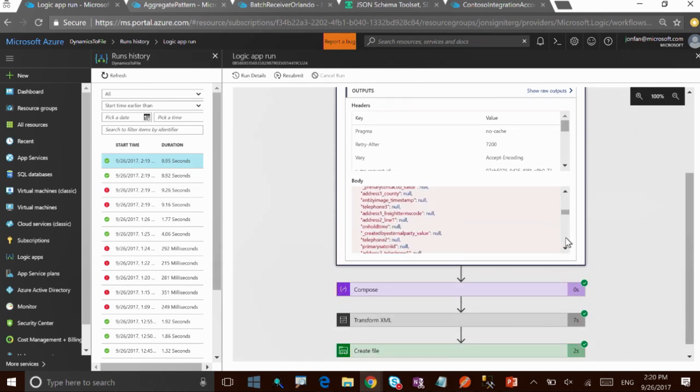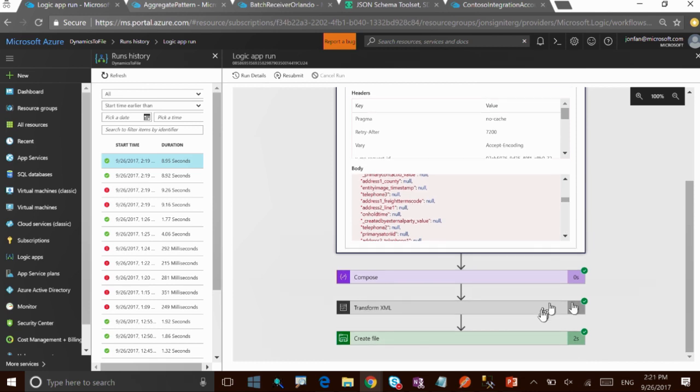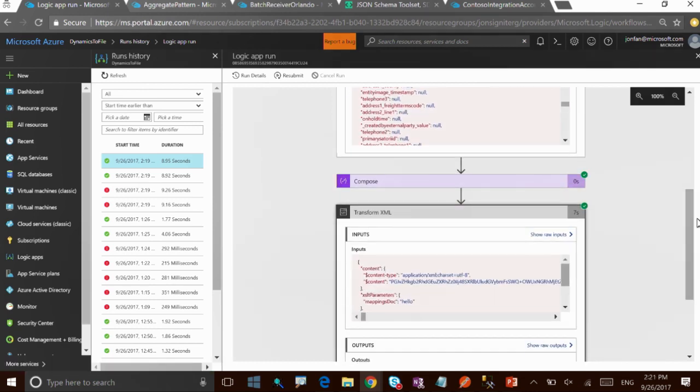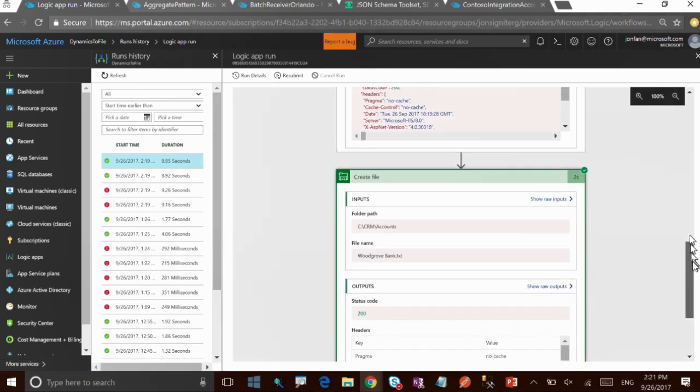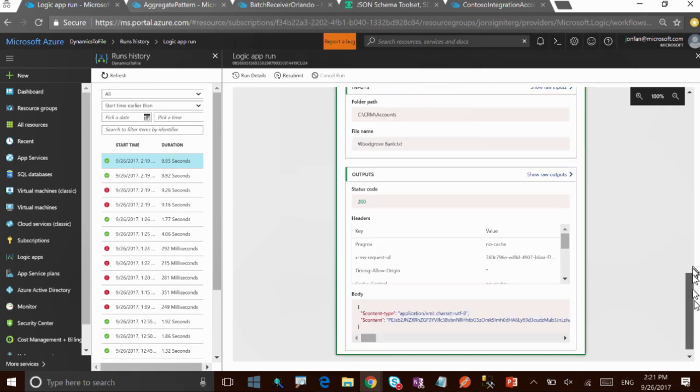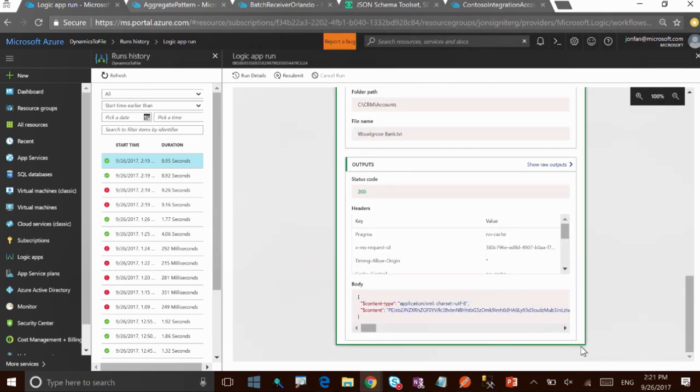I've not got too much interesting stuff in there. It's all null because I didn't bother entering all of that contact information. I can then see what happened when it went into my transform action, and then finally see what happened when it called create file and used the data gateway to write that file to my local file system.